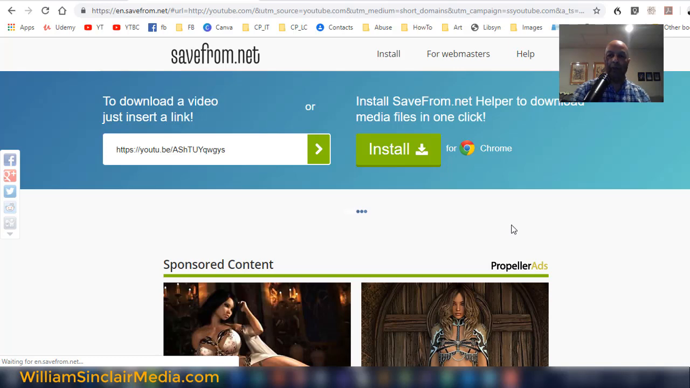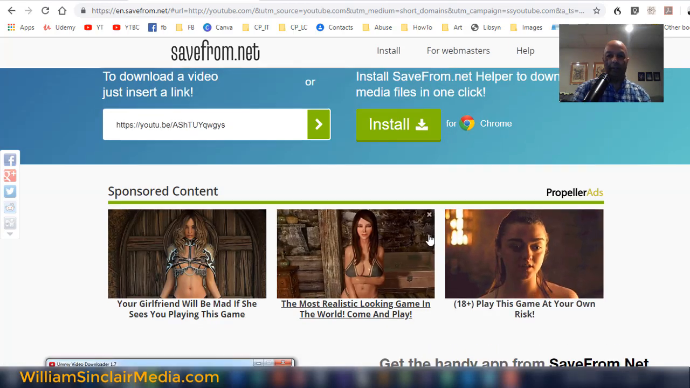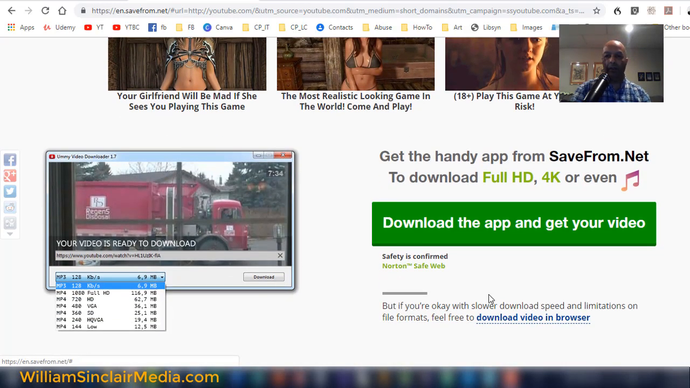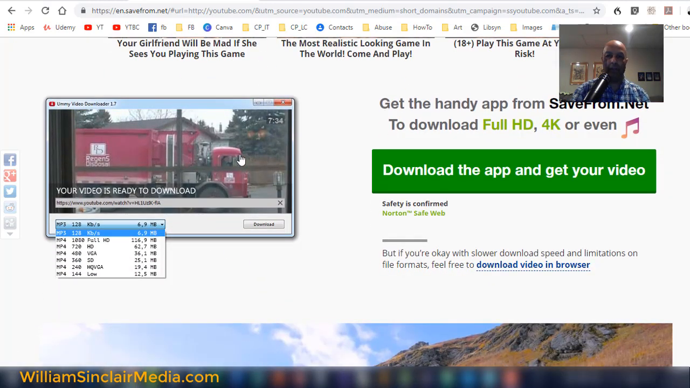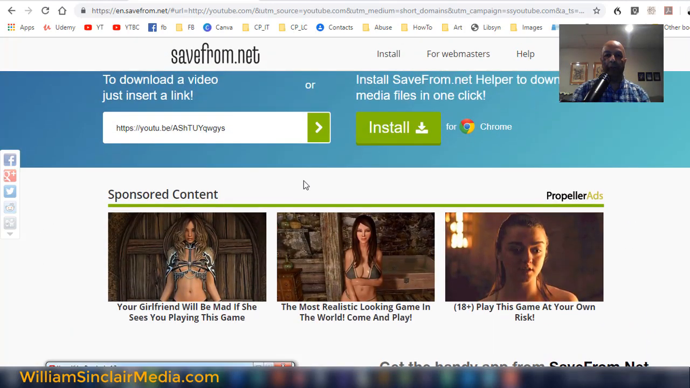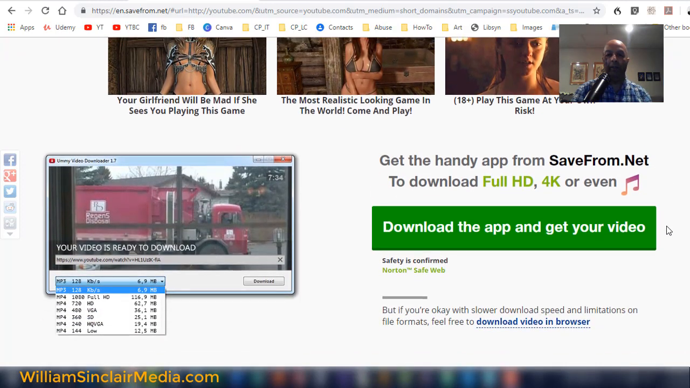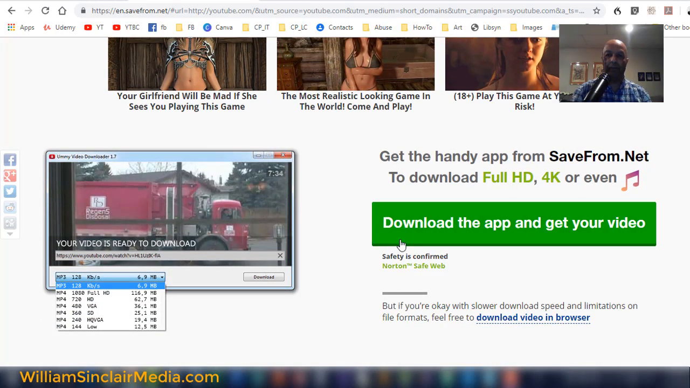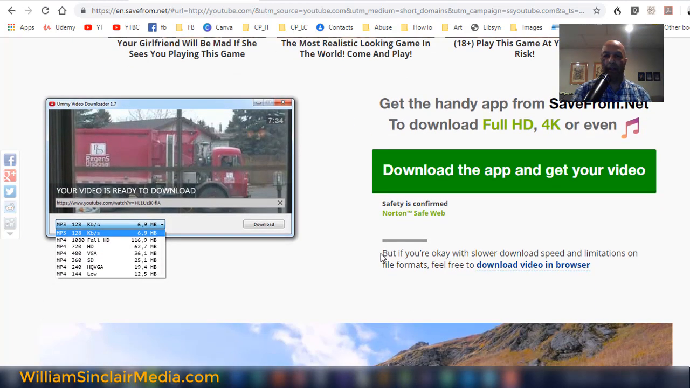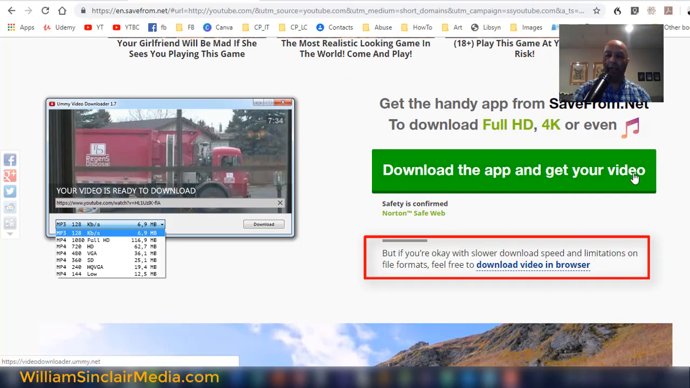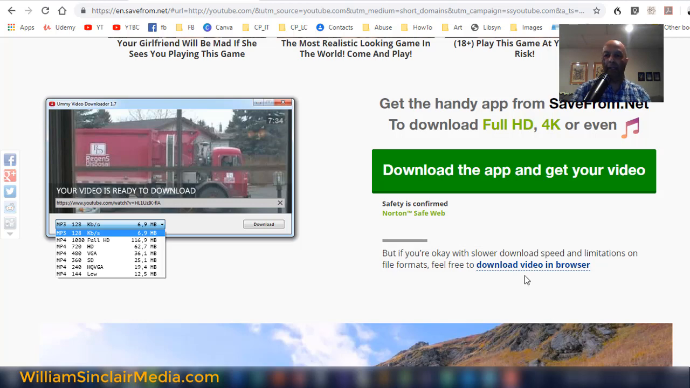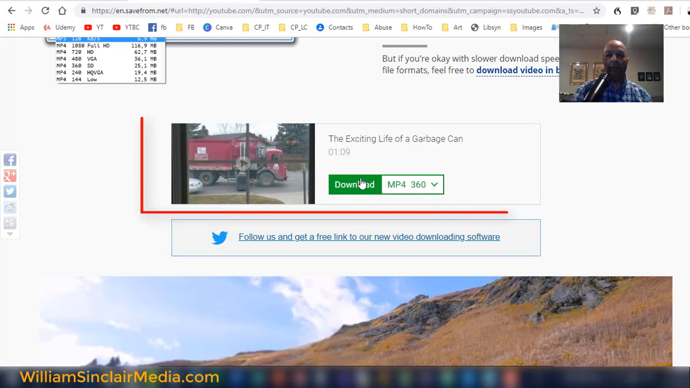Our internet's quite slow out here in the rurals. So see, this one is covered with ads, right? And it says, oh, you can download it here. Sometimes it pops up just underneath here, but if you've been here a few times and they know that you're coming here, they want to sell you stuff, of course. But down here where it says, if you're okay with a slower download, you do not have to download the app. I've never done that before. I don't know what it's like. So I just download the video in a browser, and there it's right there.